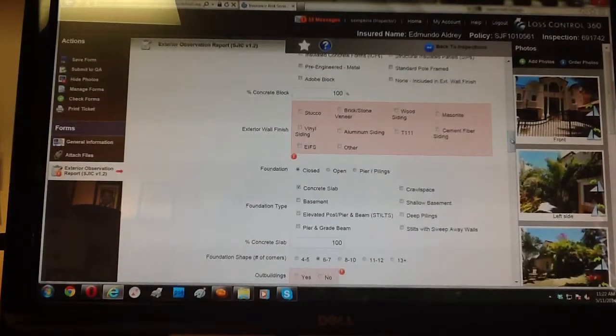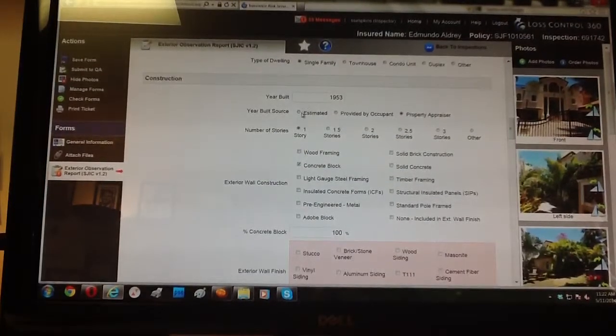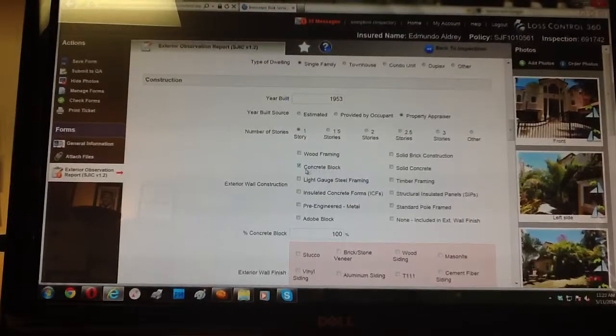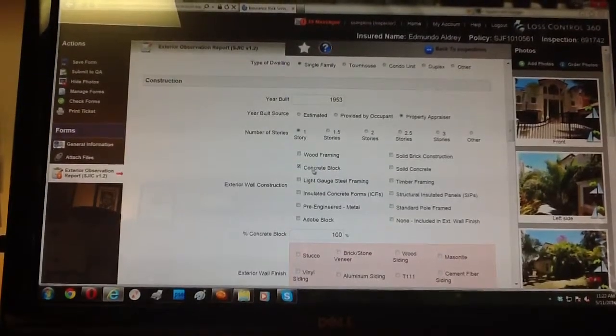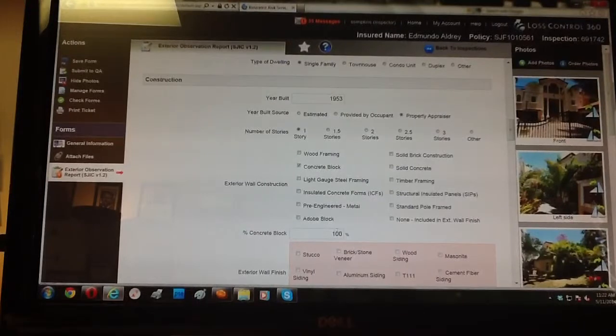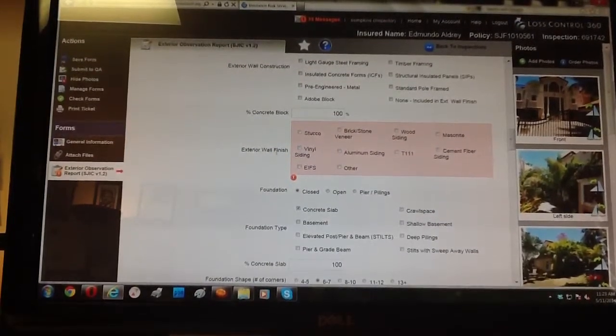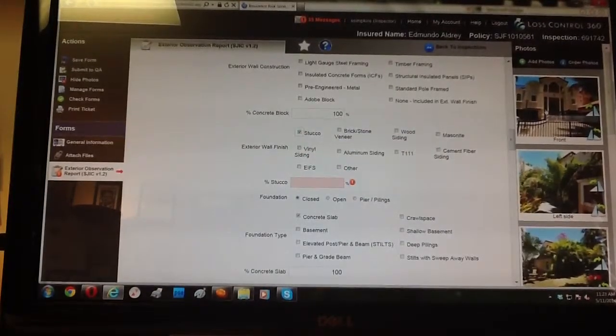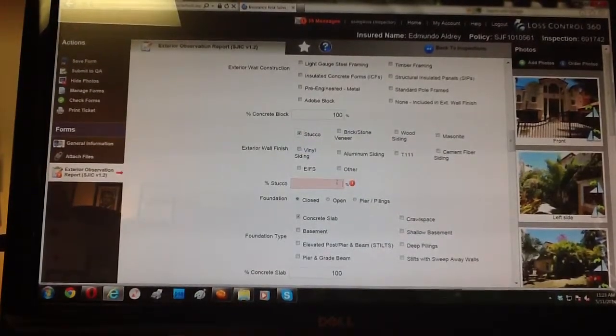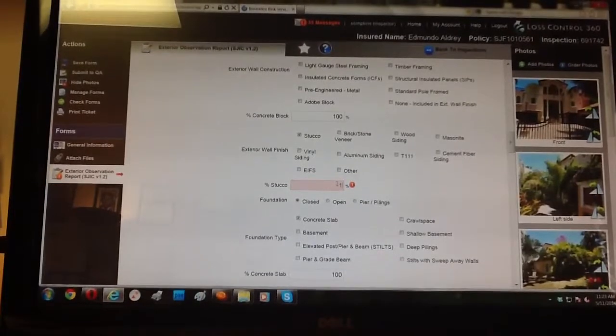And then moving down, they start talking. Remember what I said about the concrete block? It'll either say block or concrete block. You always put concrete block, and you always put concrete block 100%. For the most part, that's how buildings are. Now, in this question right here, exterior wall finish, for the most part, most buildings, including this one right here, you can see from the picture, is 100% stucco.